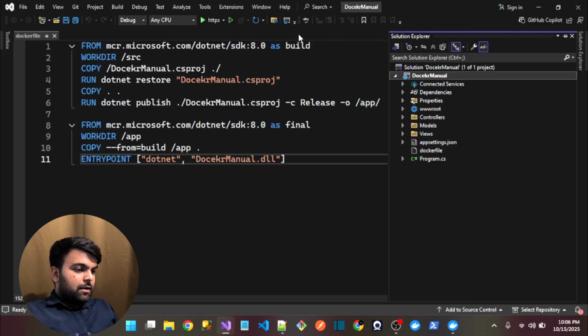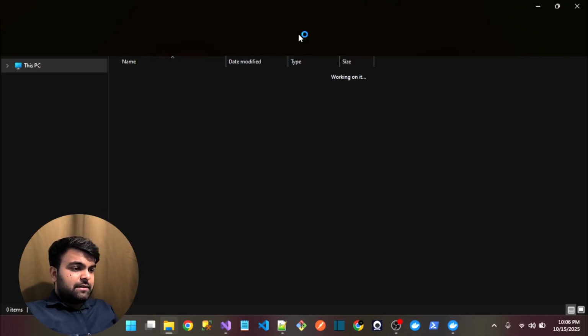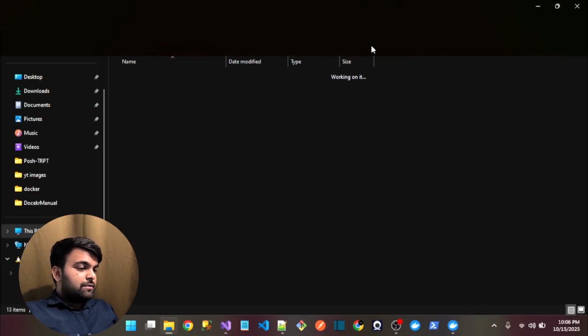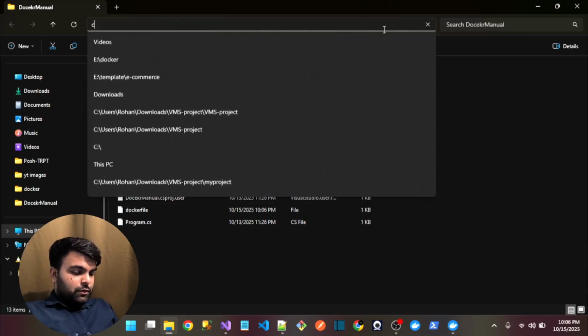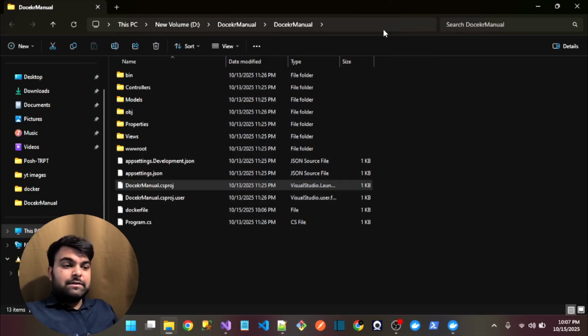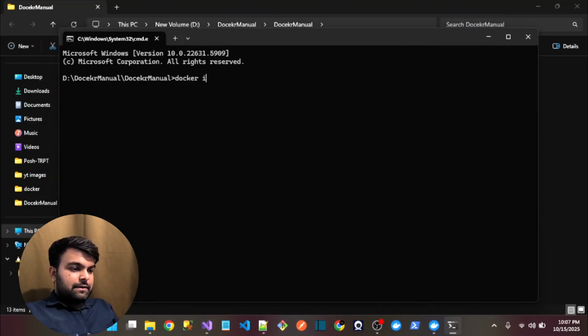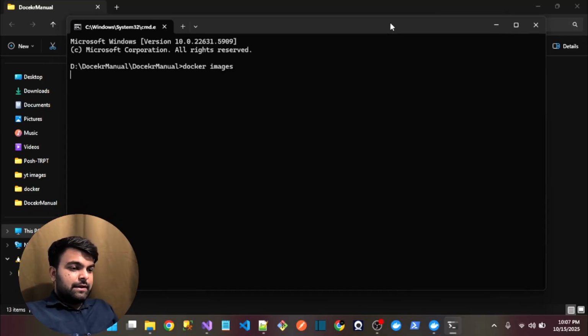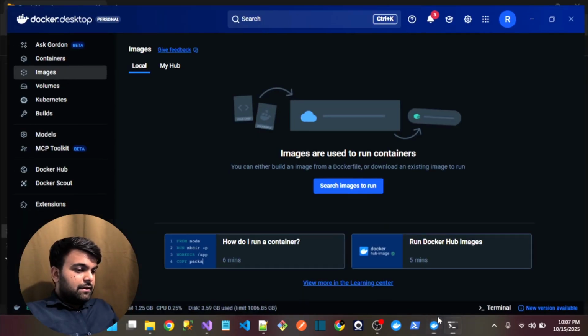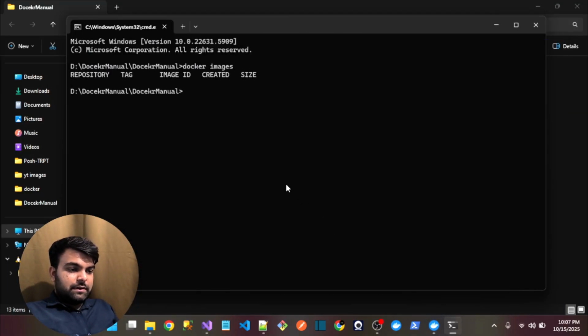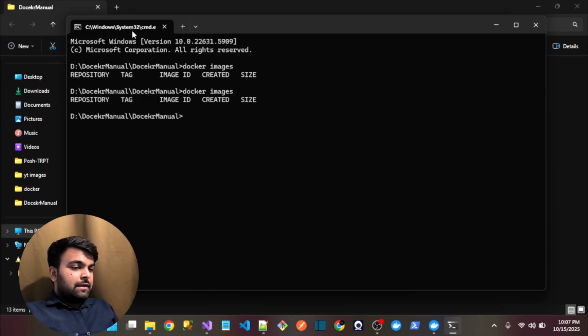These are very basic commands, so we don't need to worry about this. I will open this in the command prompt. First I will check the Docker images. There are no Docker images, I hope, and I checked in the Docker Desktop application as well. Why is it taking time? Yes, now it's working fine.